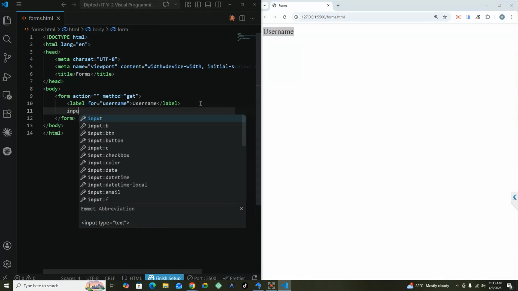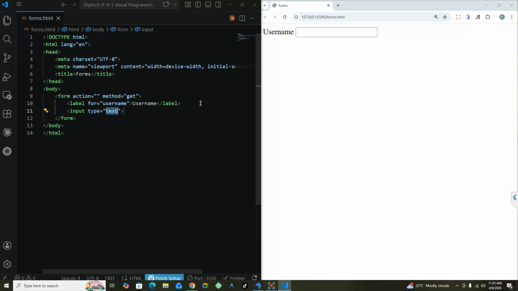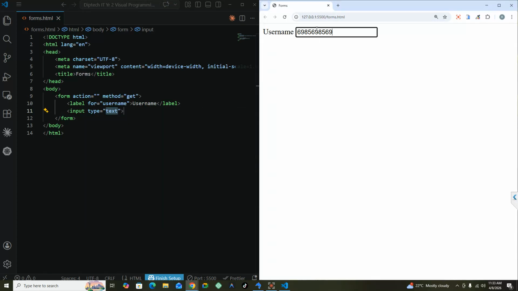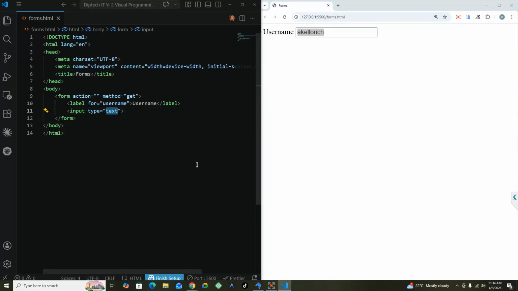Then inside here, I'll put an input like that. So you can see there's an input here where I can type my username. So this is an example of a label. This is an example of an input. A label describes what the input field is all about. And as you can see, the default for input is type text. So the default for input is type text. If you don't specify the type, it will always assume that you're doing type text.